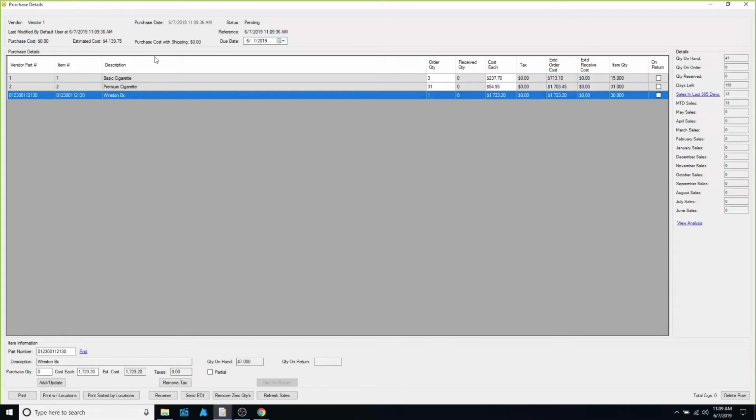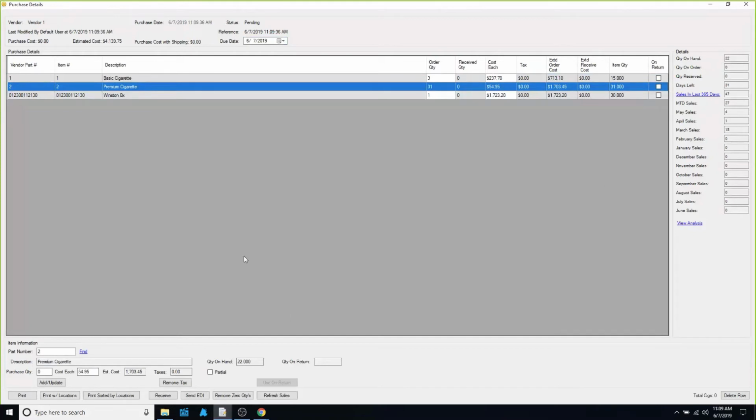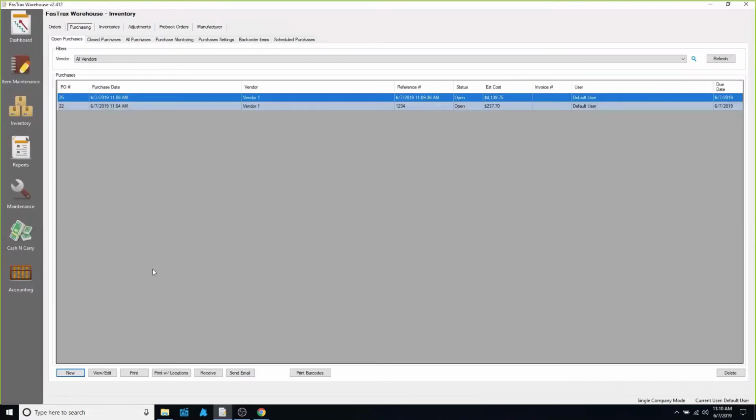Another thing on these is if there was any on return, it would show up here, but of course we do not have any. We'll save this one as well.